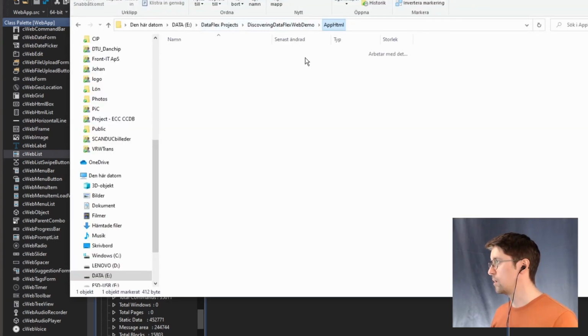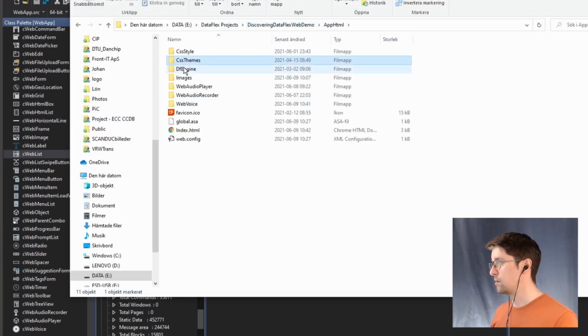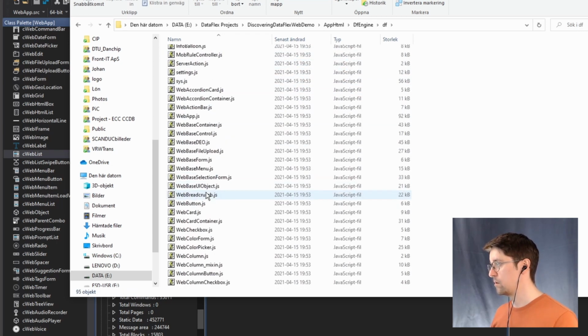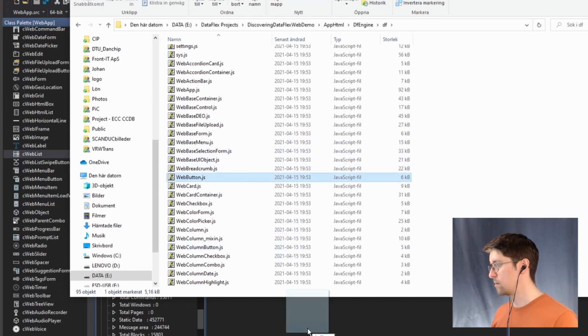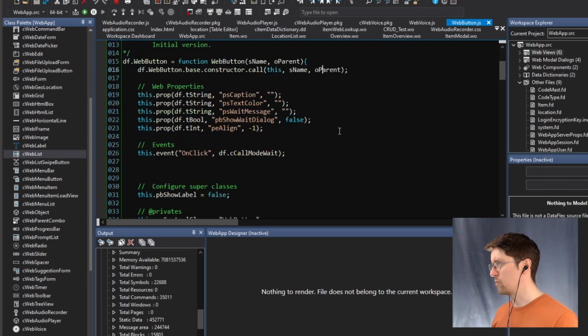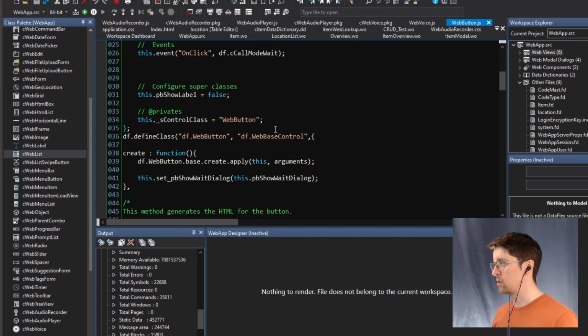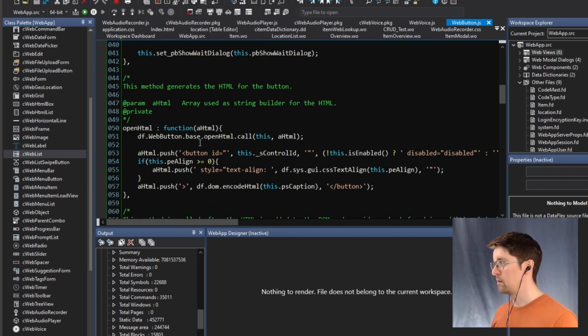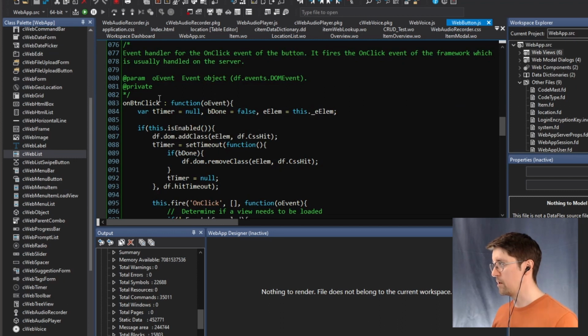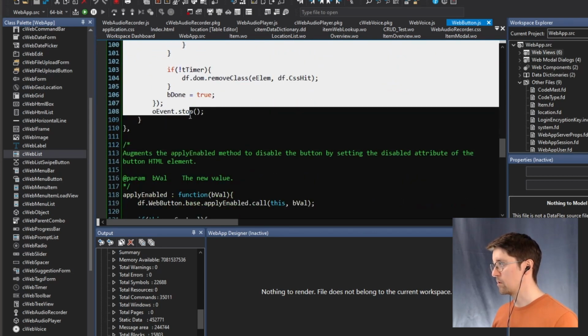If we go in here, DF engine, you have all the components here. So we have the web button, just open that. So here you have the component for the web button, so you can easily look and see what's going on here. And I'm only looking for the click event on button click. So I'm going to copy this part.